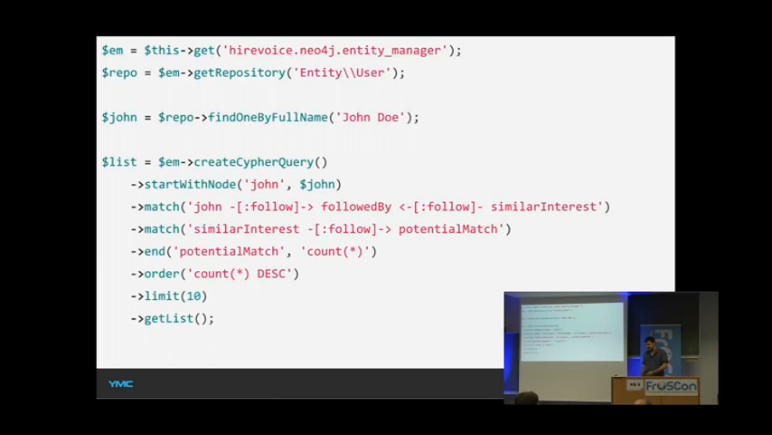That's what we can do with the graph, which is quite complex with a relational database. Regarding production, this is a quite simple query. It can be much more complex, but it remains readable.